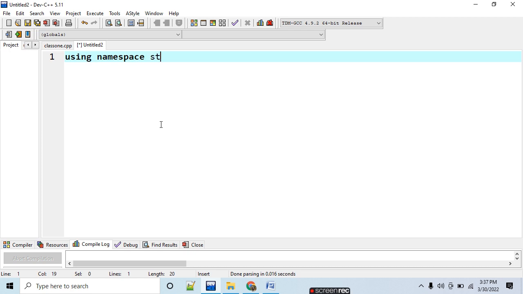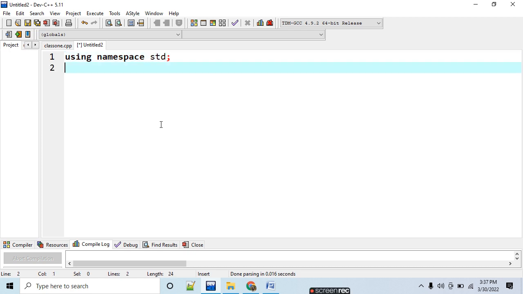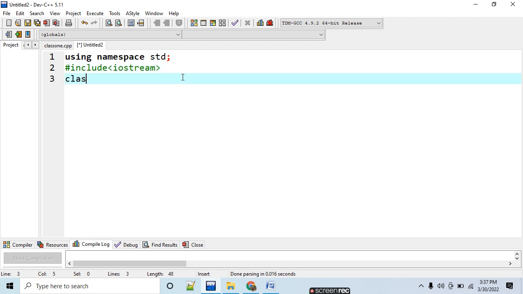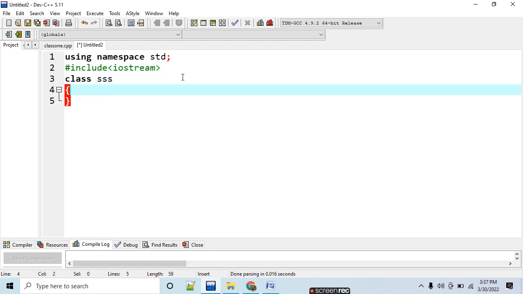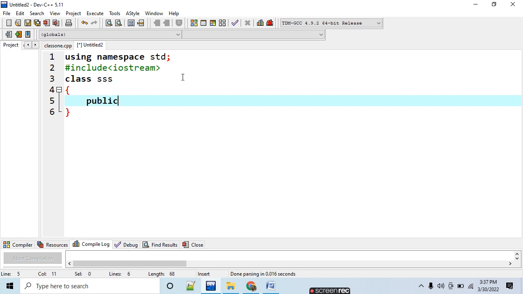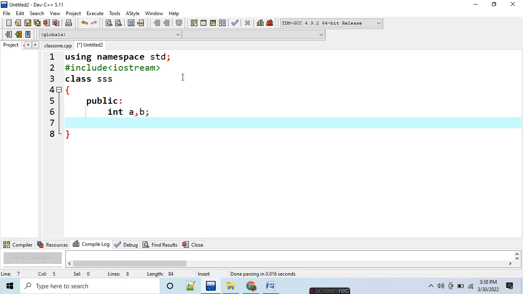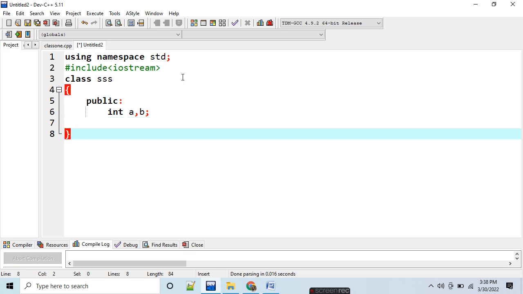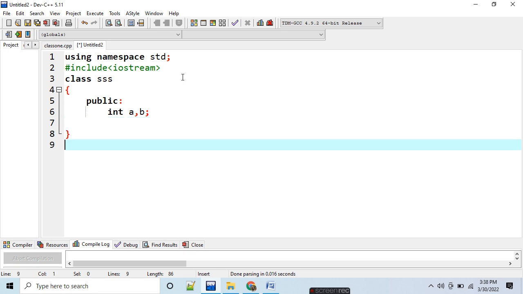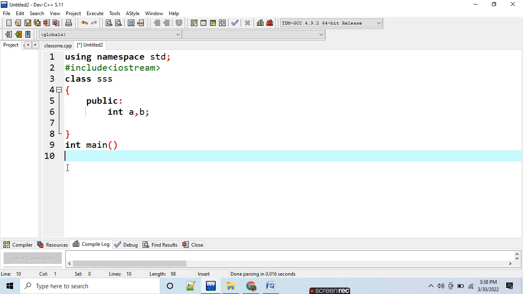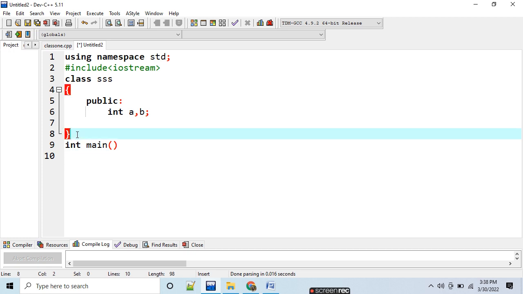We will write the namespace std, include the packages, and declare one simple class. Suppose we are declaring the variables as public, so A and B, both the variables are public. We have declared this class. Now we will go to the main function. Inside the main function we will create the object of the class. Whenever we declare the class, terminate it with the semicolon.